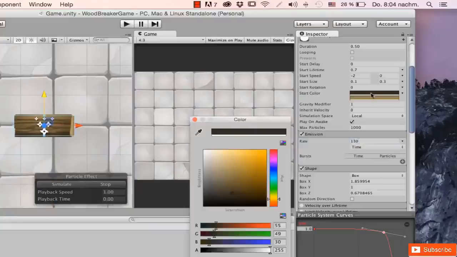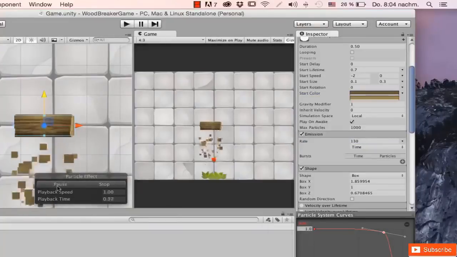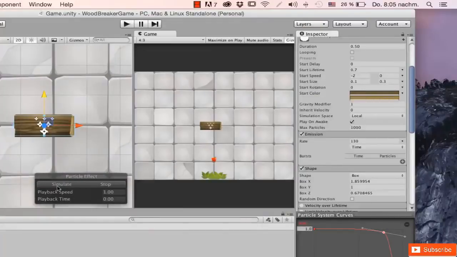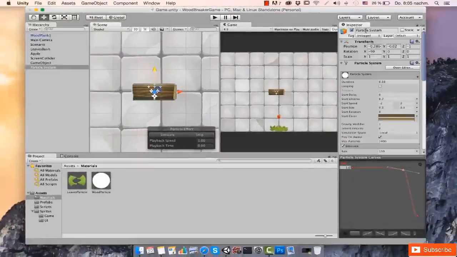I think this start color is just too dark, so I'm going to pull it up a little bit and try again, and it actually looks better. This is all about trying things out and trying different patterns, because it takes a few minutes to get something that looks good. And this looks good for me, so I'm going to change this to wood particles.